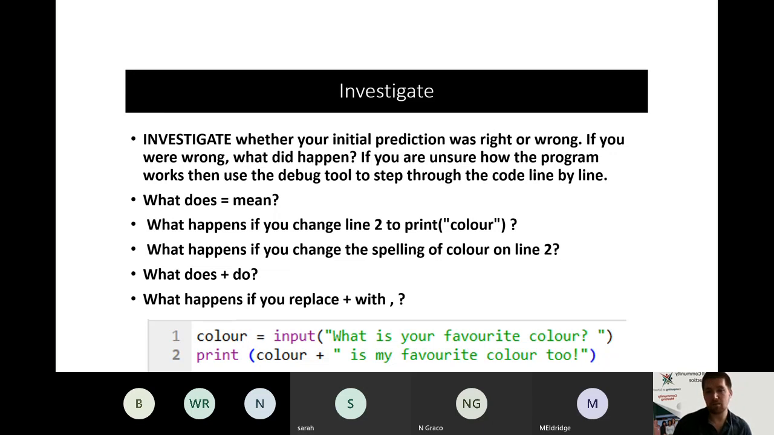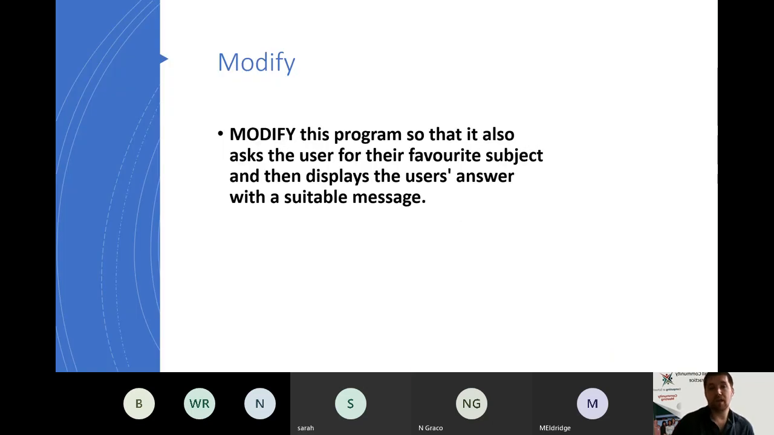I also get them to think about the difference between the plus and the comma, and how you can use both in some situations, but in other situations you can't, and what that actually means and how it's different to each other. This would be the modify task that I gave them. So by all means, feel free to have a go at modifying your program if you've started to write it.